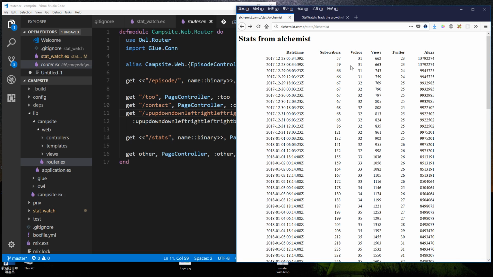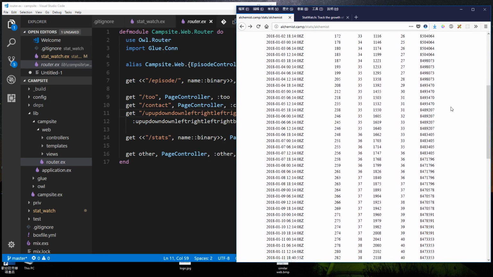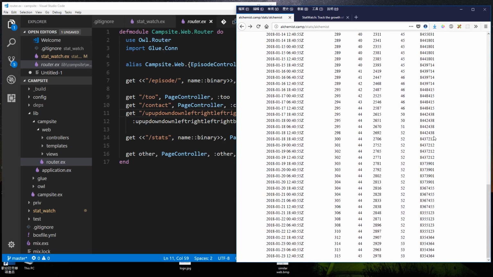This is one version of it. So it's going out every 6 hours and it's logging how many YouTube subscribers this very YouTube channel has, how many videos are published, how many times they've been viewed, how many Twitter followers the Alchemists Camp Twitter profile has, and the Alexa ranking of this site. And as you can see, the numbers get better over time.